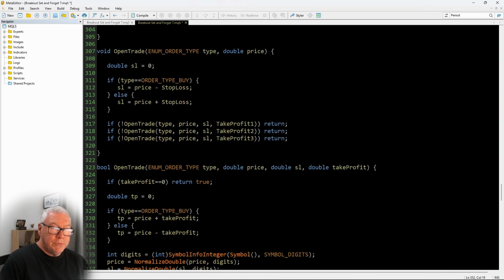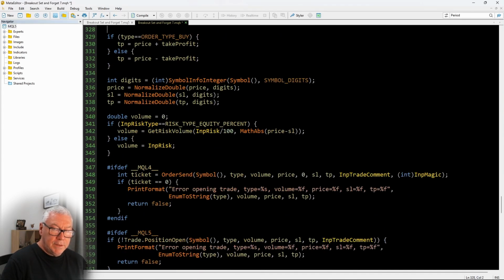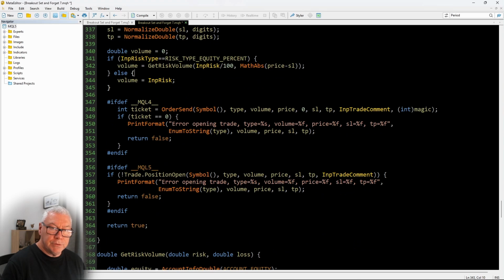In open trade, as I said, I now have 3 magic numbers. So I have open trade that simply takes the type and the price where the trades are going to be opened, and it in turn calls a second open trade function which takes the type, the price, the stop loss and the take profit. I'm going to add one more argument to that where I can pass in the magic number for each of these trades. And that means that here where I've got INP magic, I just change that to magic, which is the variable that I'm passing into this function.